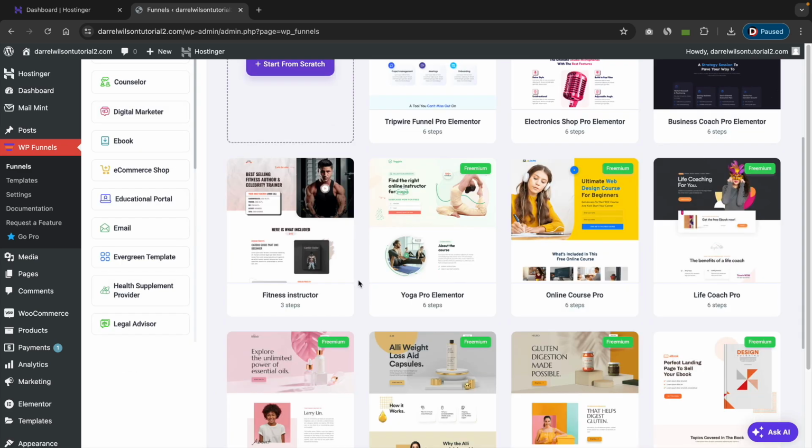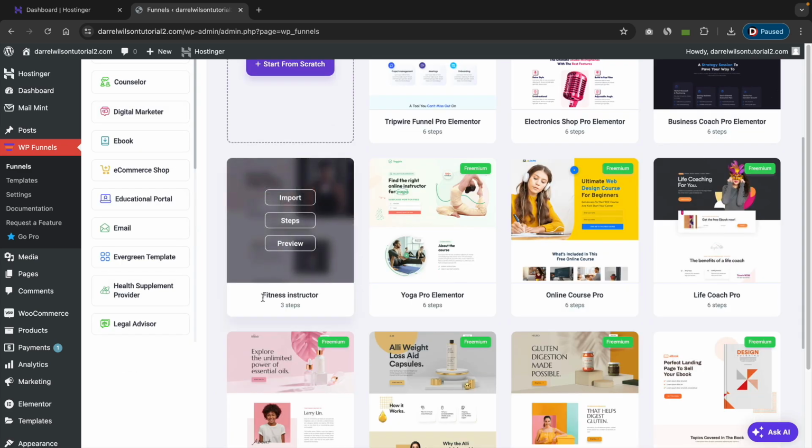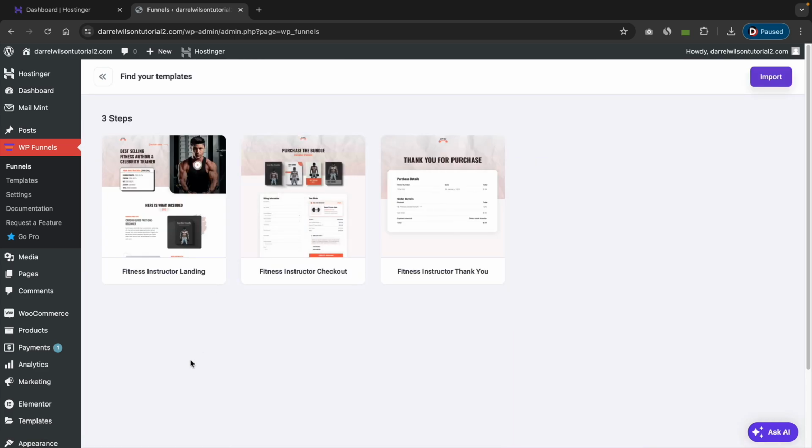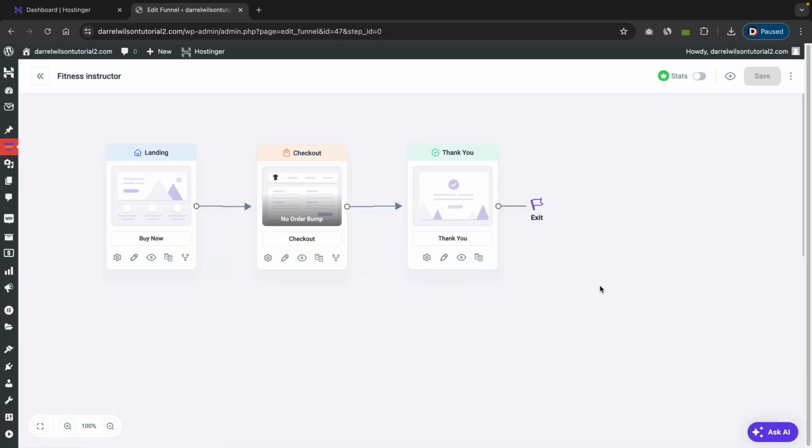So for the first funnel we're going to use this one right here called Fitness Instructor. You guys can always preview these as well. You guys can also see the steps. So here you guys are going to see that it has step 1, step 2, and step 3, right? A very convenient checkout process for all of your customers. So here at the top right, I'll click on import, and this is going to import this funnel onto the website. All right, here we go.